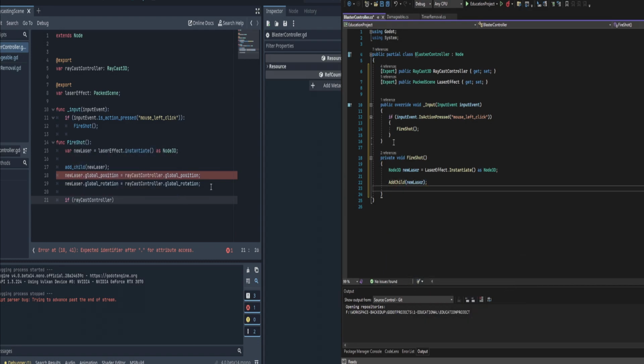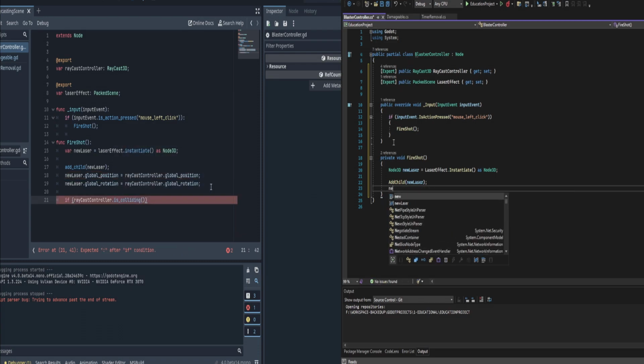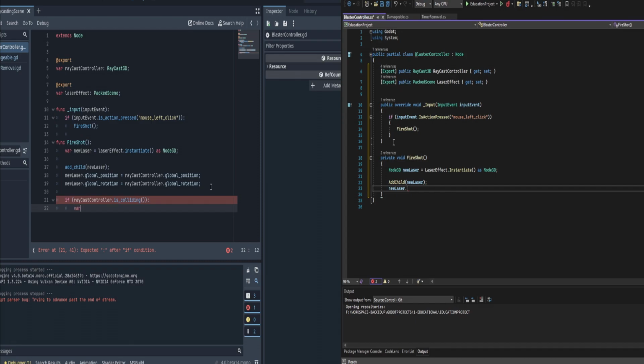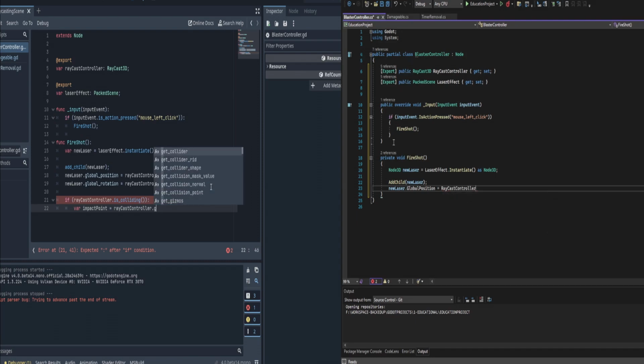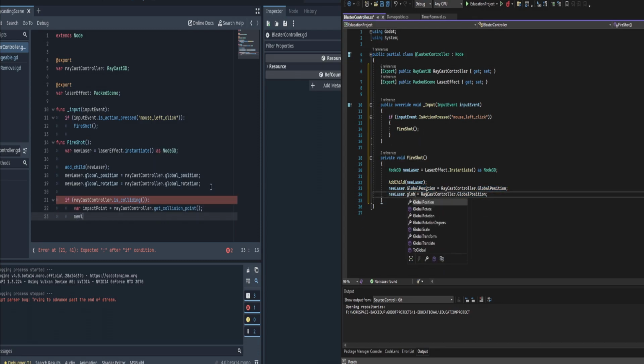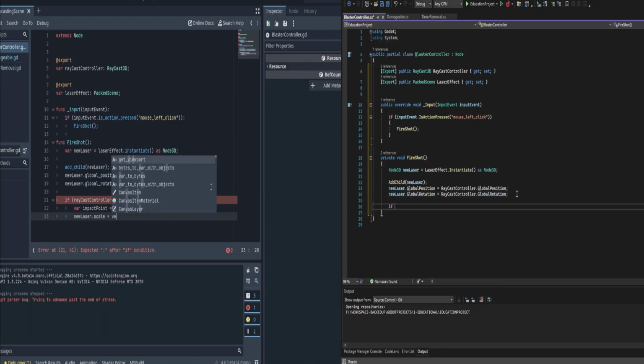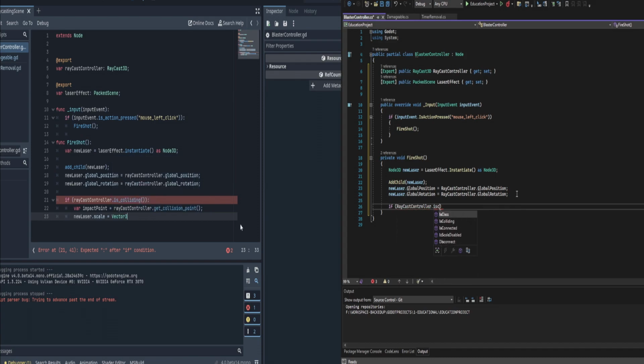Upon this, we're going to check to see if the raycast controller is colliding. And if it is, we're going to set the scale on the z-axis of the laser to the distance between the impact point and the laser's global position. This lets you stretch out that laser effect, that cylinder, all the way to the impact point, which we are referencing using the raycast controller.get collision point, much like we did in the previous raycast video.